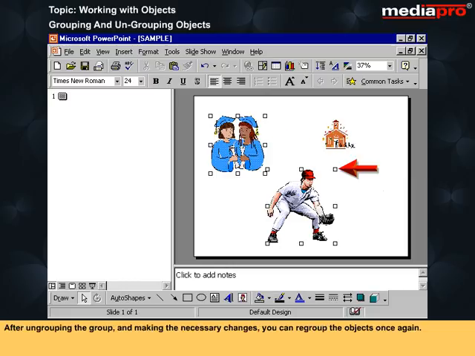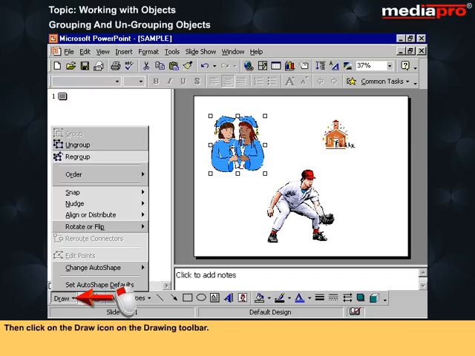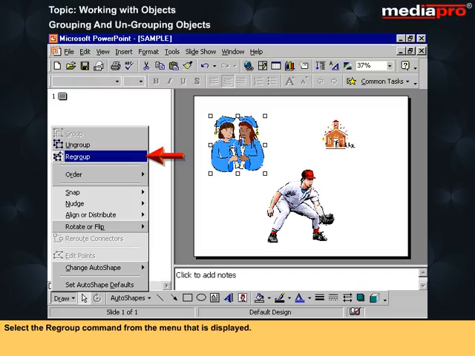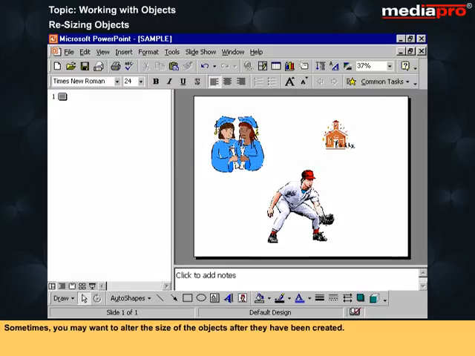After ungrouping the group and making the necessary changes, you can regroup the objects once again. To regroup the most recently ungrouped set of objects, first select one of the objects from the group. Then click on the Draw icon on the Drawing toolbar. Select the Regroup command from the menu that is displayed. Sometimes you may want to alter the size of the objects after they have been created.